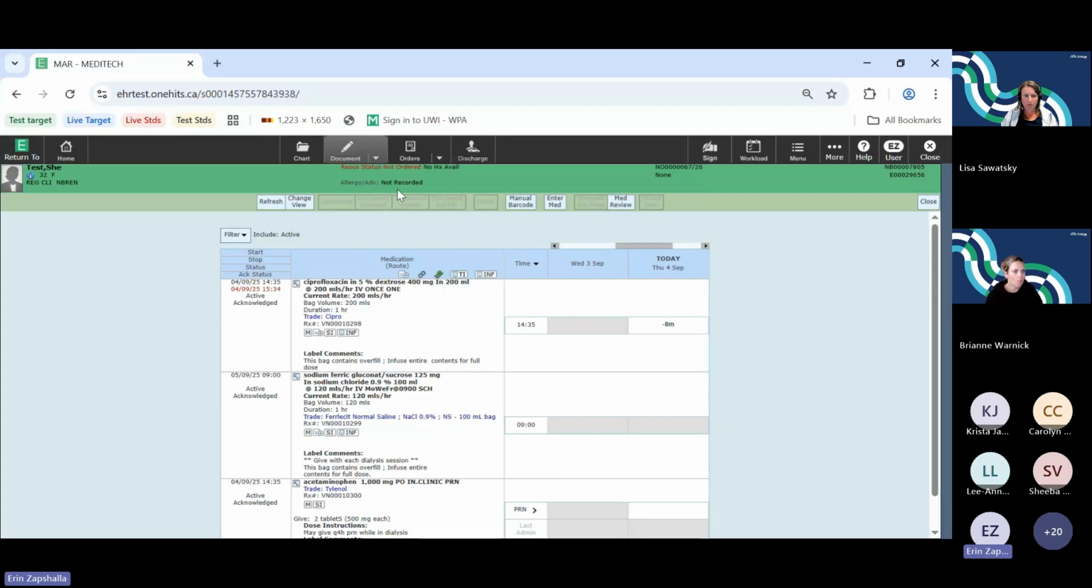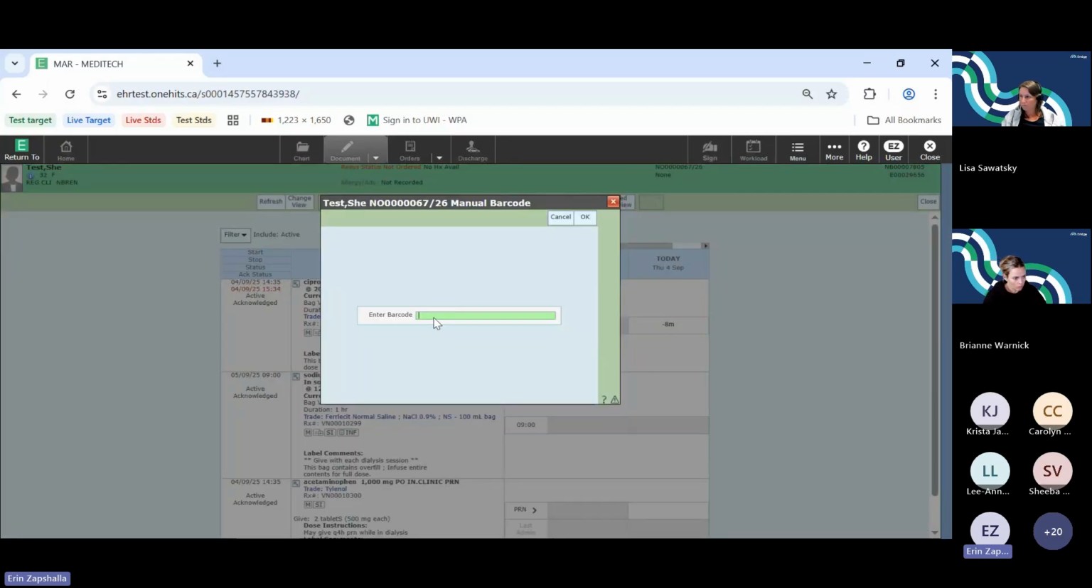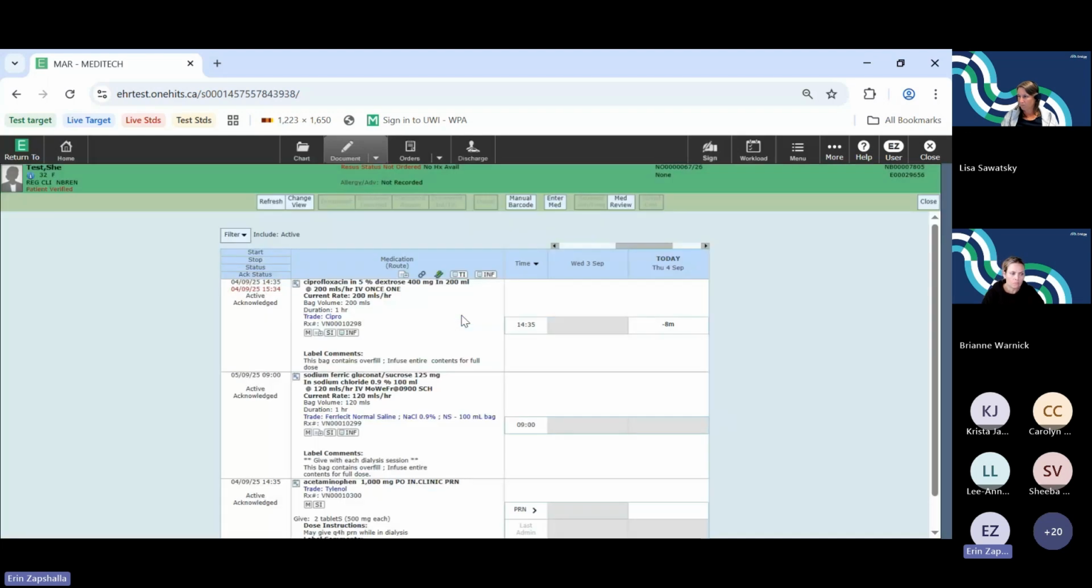Typically, I would have scanned that patient's armband and the patient would have been verified, but I don't have an armband, so I'm going to manually override that. I'm going to click manual barcode on my top, and enter in my patient's account number, and I can see it up here, 6726. Once I verify that patient, you'll see up in the top corner, I get this red patient verified. That's the same wording I would see had I scanned my patient's armband.